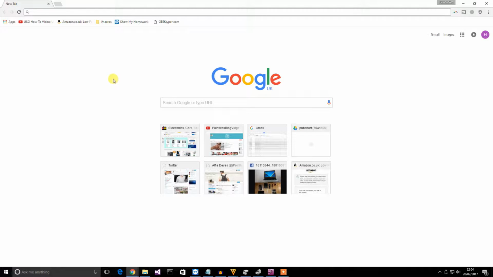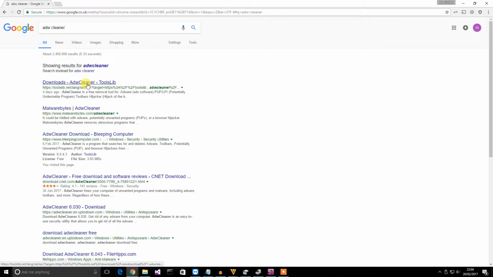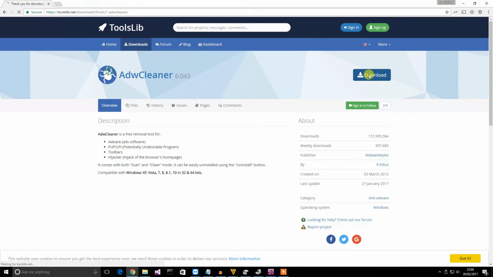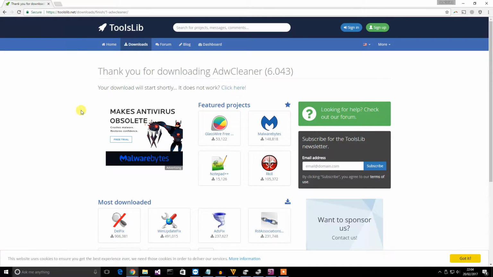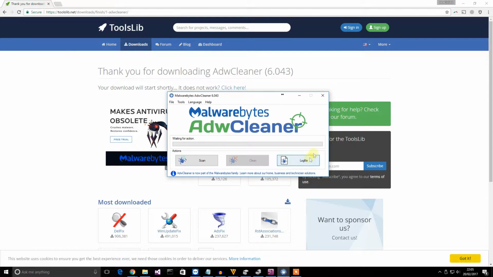What you want to do is go to Google and type in AdwCleaner and just search that. It should be the first link here. Just click on that. Click download. I'll put the link in the description for those who don't know how to get access to it. Now once it opens up, it should look like this, and what you want to do is click scan.